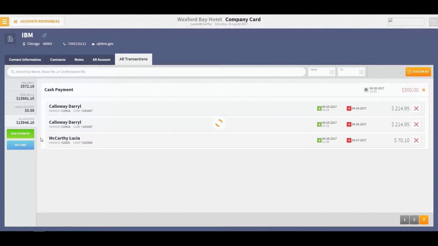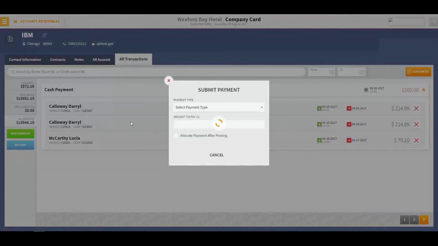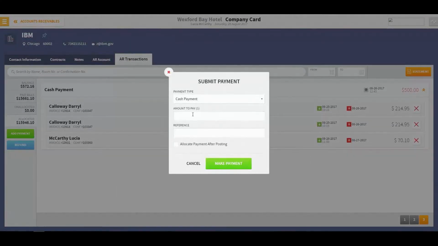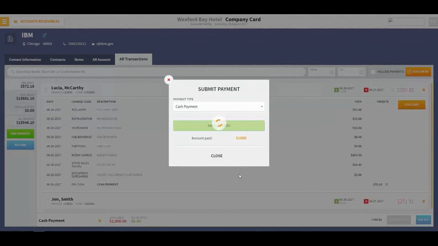I would like to add an additional payment, and this time I will do, again, cash payment with a total sum of, let's say, $1,000. You can say also allocate payment after posting, which would then directly auto-populate the cash on the balance tab. So make payment.